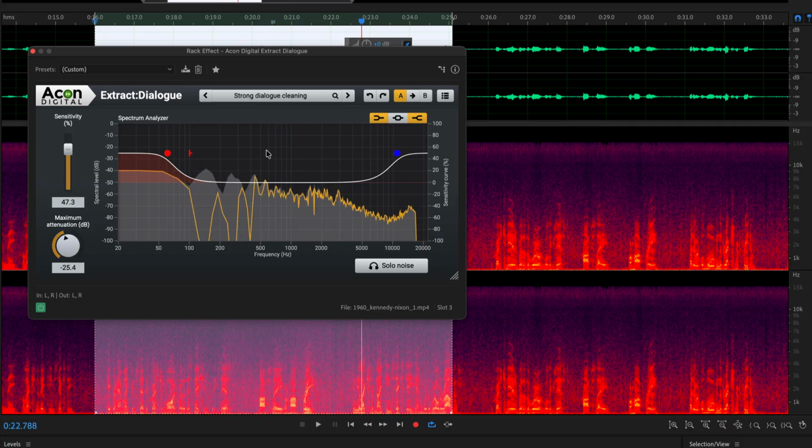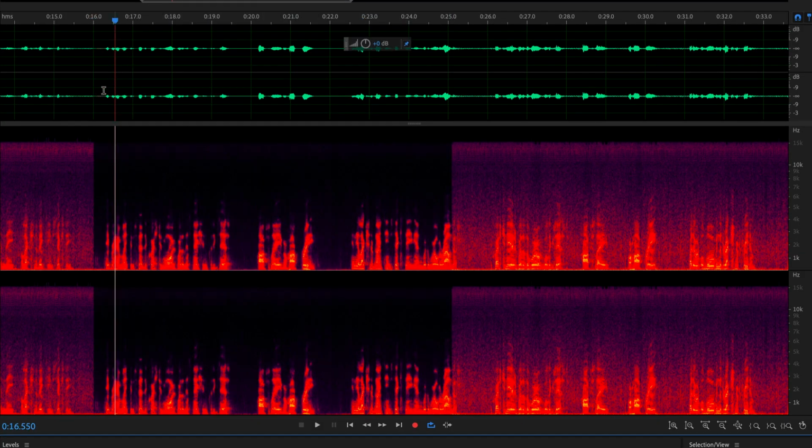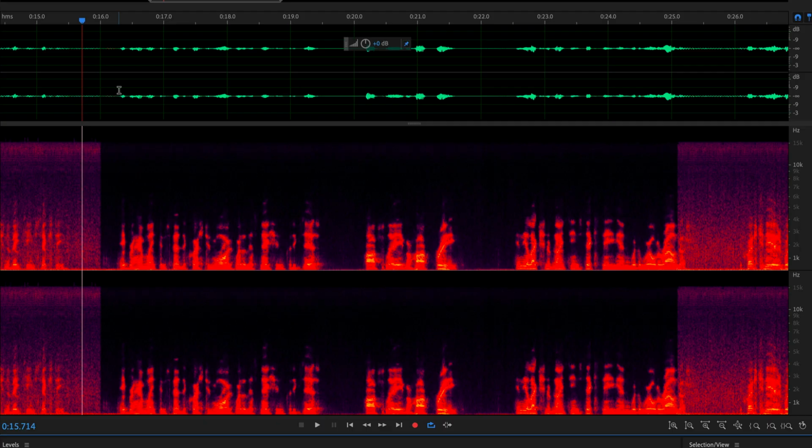So pretty simple interface. You just have a few little buttons you can play around with here. Again, these can help you kind of specify what bands you really wanted to focus on. Okay, so that got rid of a lot of noise.